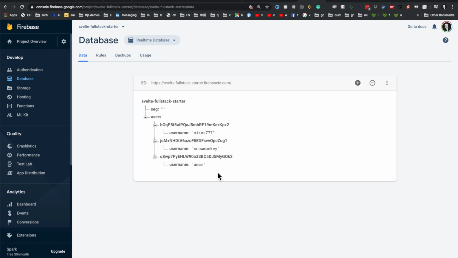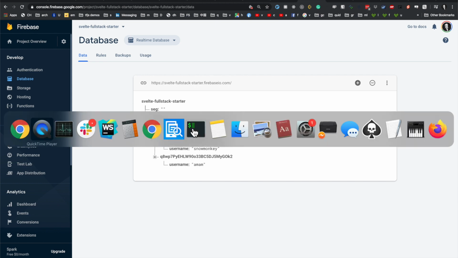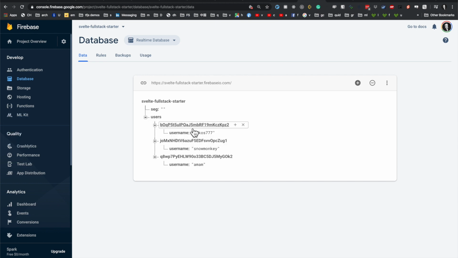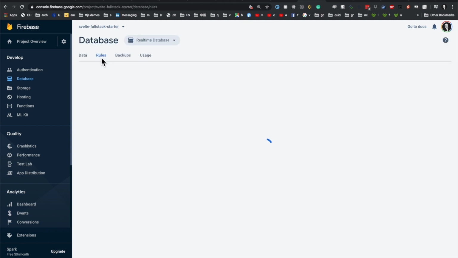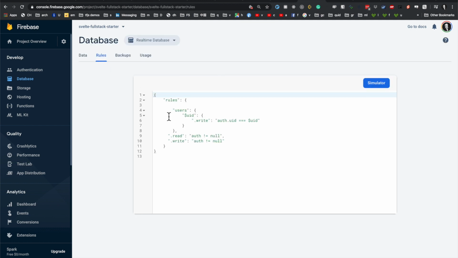And so in Firebase, there's rules, and only Nikos can store data under here, but anybody can read in there. Now we set up these things with the database rules. So in our case, we just want people to be able to read and write from anywhere on the database right now.